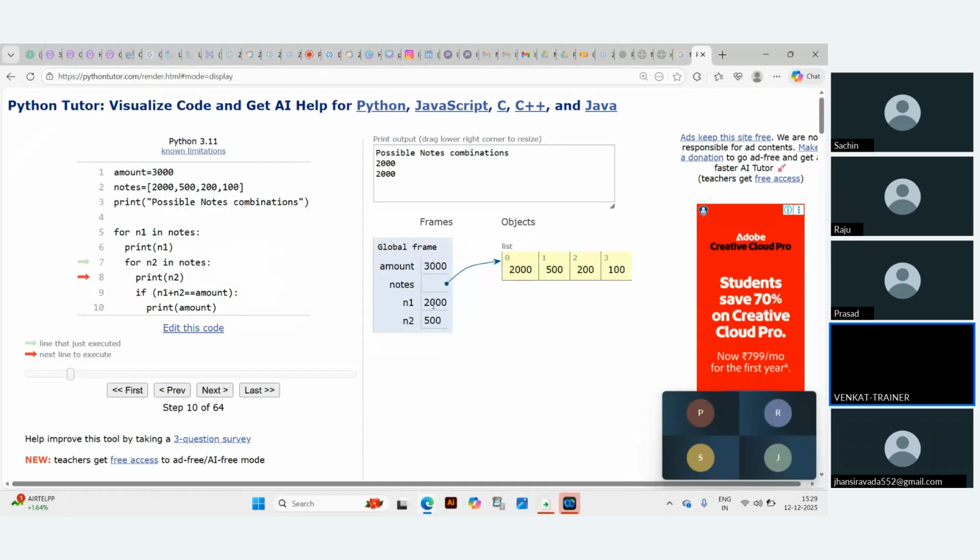Now N1 is already 2000, and 2000 plus 500 becomes 2500, which is not equal to the amount, right? Absolutely, this if condition fails, go up. Now it will be taking 200. 2200 plus, is it equal to 3000? Not possible. The statement fails. Now it will take 100. 2100 plus these are not equal to that.